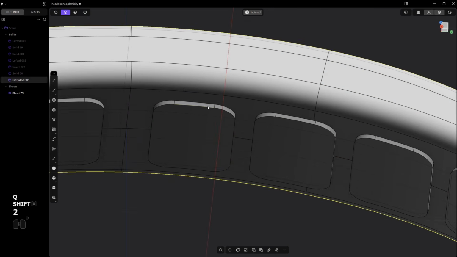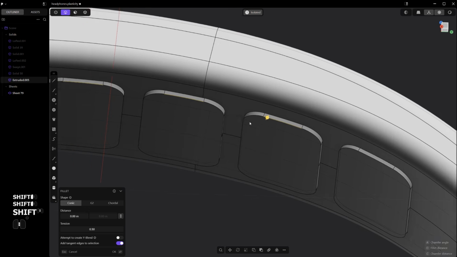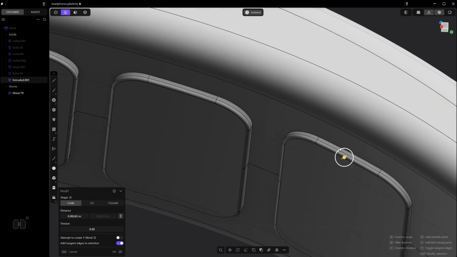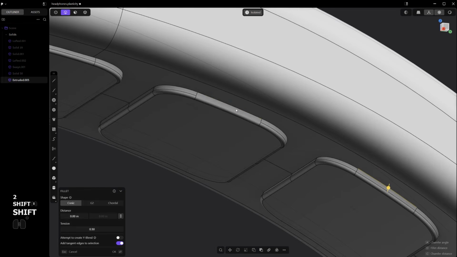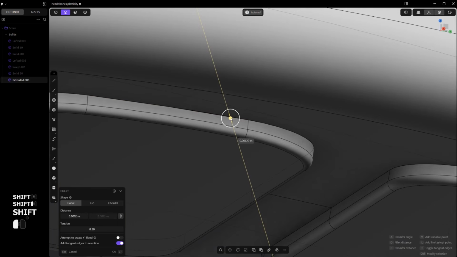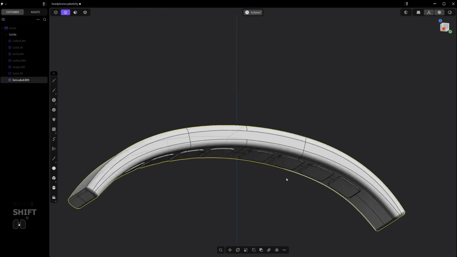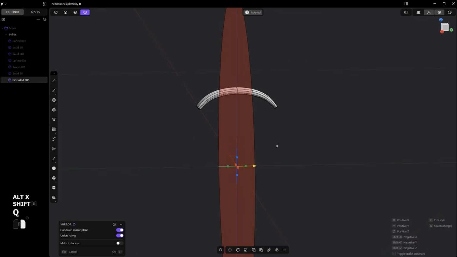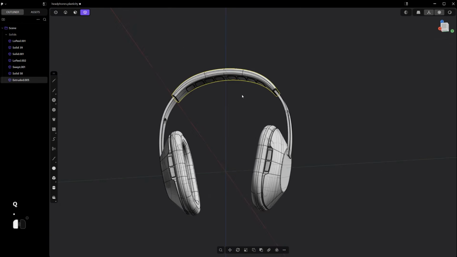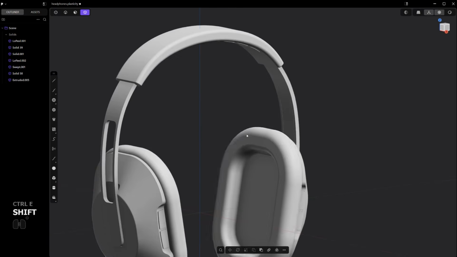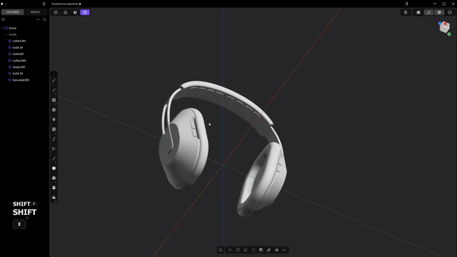Okay. And then we're going to mirror, bevel these. So now select this one, this one, this one, and this one. And one more time. Boom, right? And then we're gonna mirror this. Q, and then let's go back. You see that? That looks pretty dope.